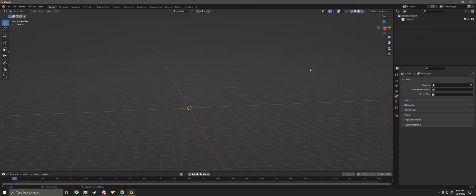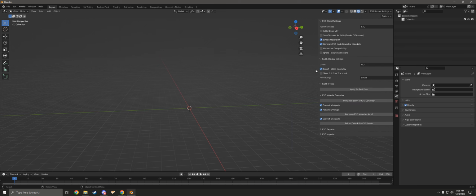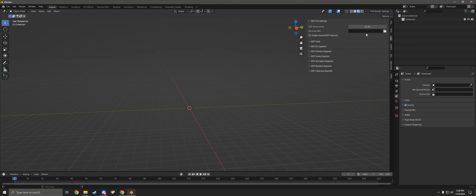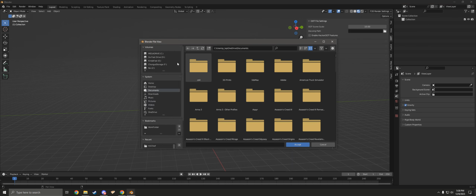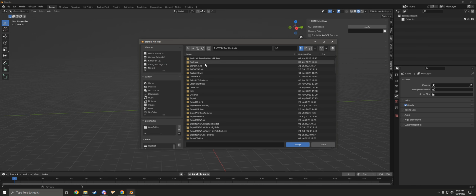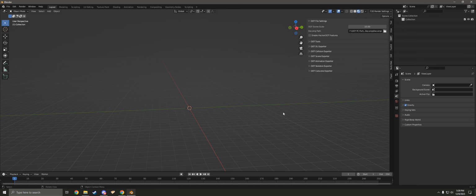From here, if your toolbar is hidden on the right-hand side, hit N on your keyboard, and you'll have a tab called OOT and a tab called Fast64. What we're going to want to do is open up our Ocarina of Time tab. You're going to click the little folder icon here for the decomp path, and you're going to pick the folder where your Ocarina of Time decomp is. For me, it's in my F drive. Go to my Ocarina of Time PC port, mod tools, decomp, hit accept. So now your tools are essentially set up and ready to go.